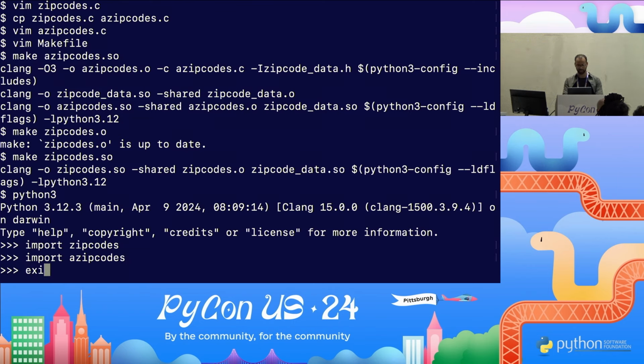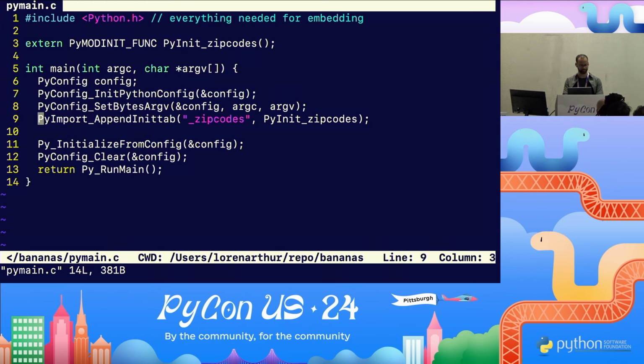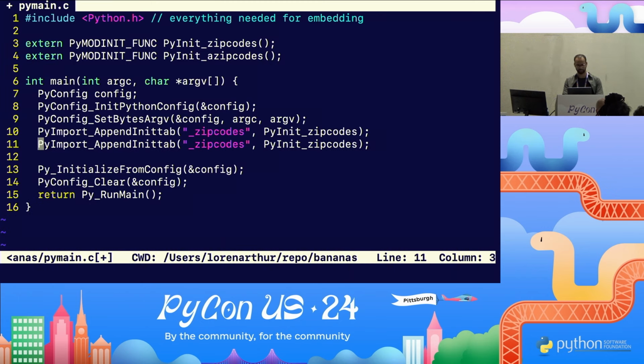But what if we want to statically link both of these now? We can open up our pymain.c. We now have another module init function that we're including, this one is a zip codes. We now need to do the same thing with our init tab, underscore a zip codes, pyinit.